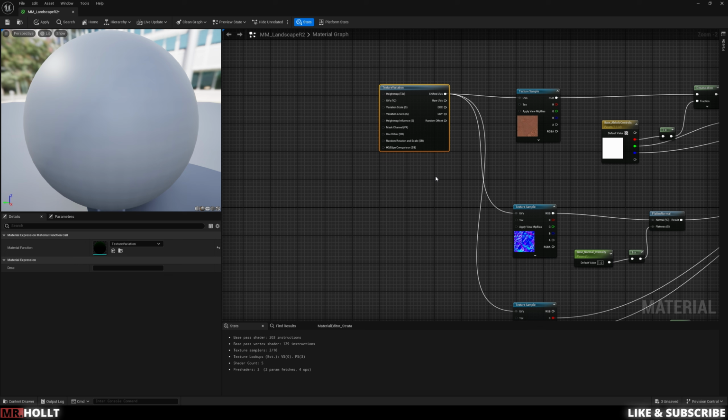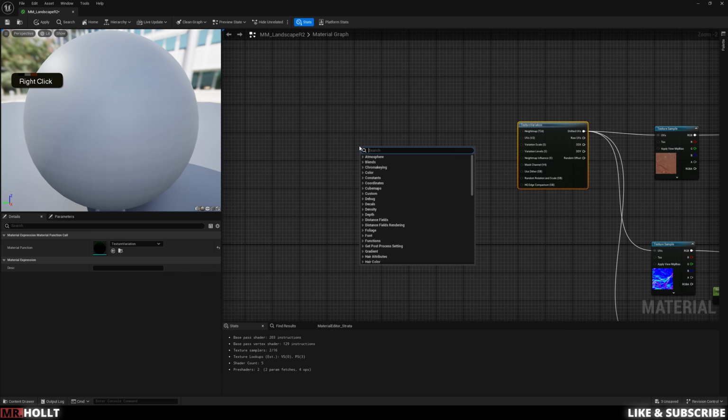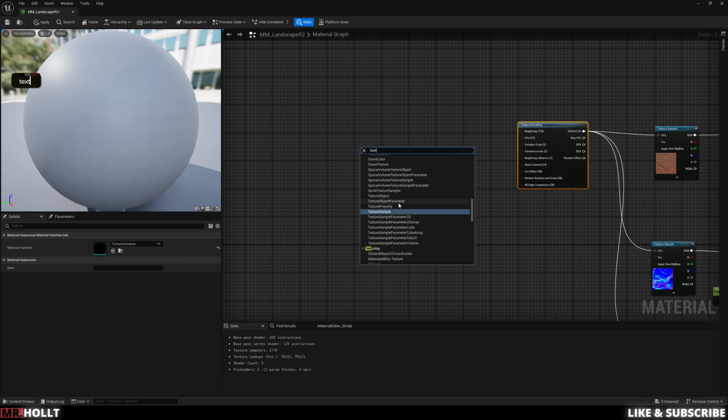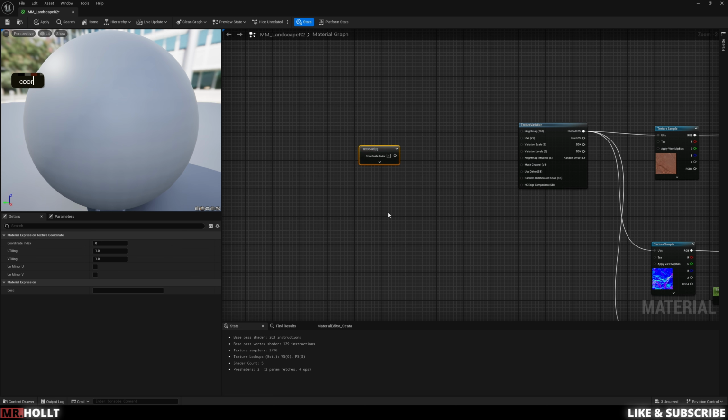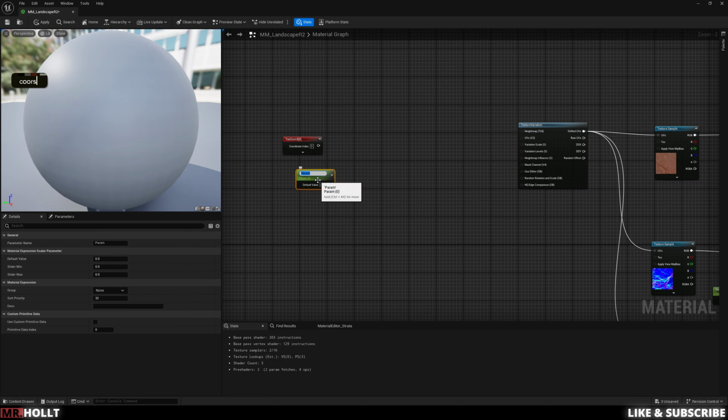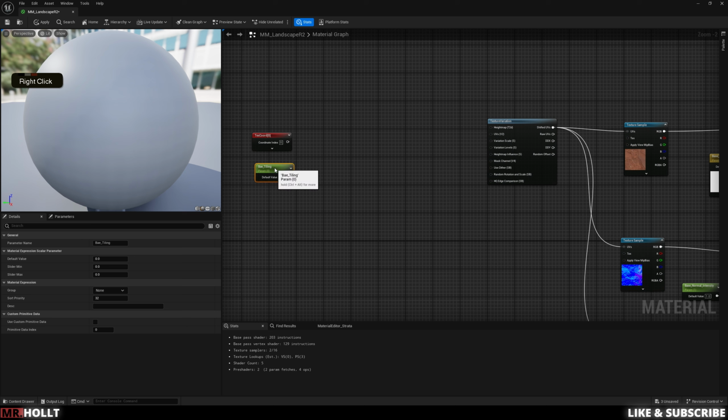So the first thing, which is Landscape 101, is a texture coordinate. So let's do texture coordinate. Then we can do an S parameter, which is going to be our tiling. So we can call this base underscore tiling. Not bay. We should probably change that.